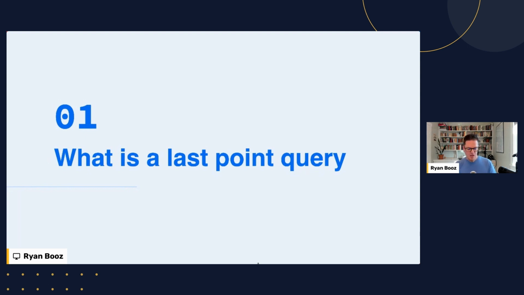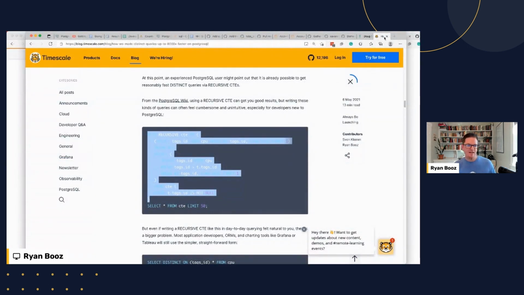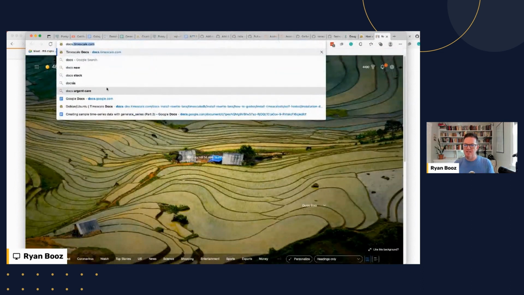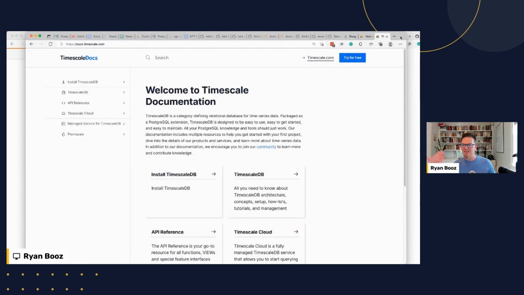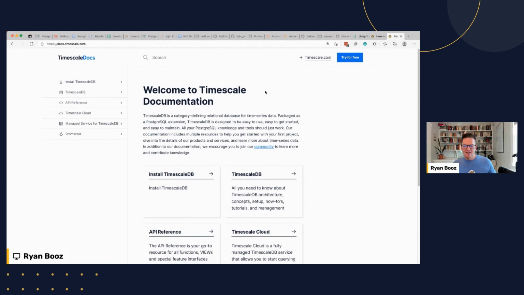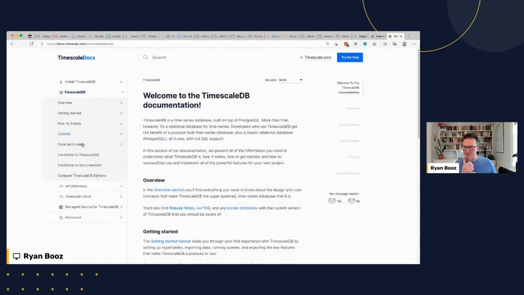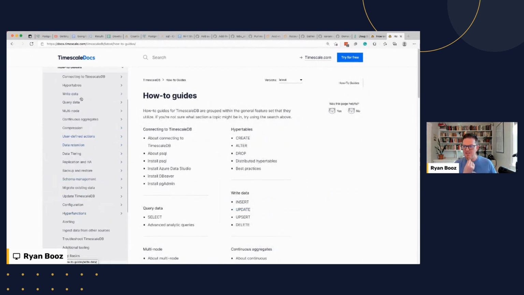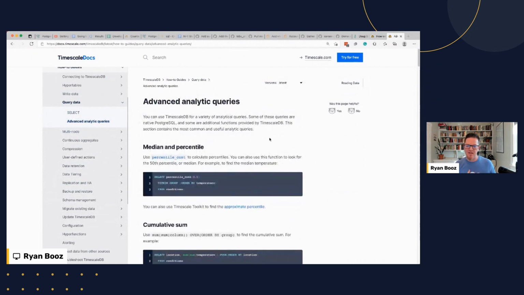All right, so let's do this. What is the last point query? We actually talk about this in our docs, and I moved away from the doc I wanted, and I knew I was going to do that. So let's go to docs. Love all my tabs. When my internet went out, I got frazzled here, so I actually don't know where I put everything. But let's go to under how-to guides. We have this section called querying data, and under advanced analytics, there are lots of examples here.